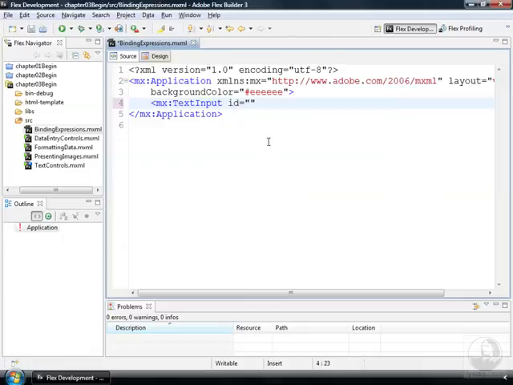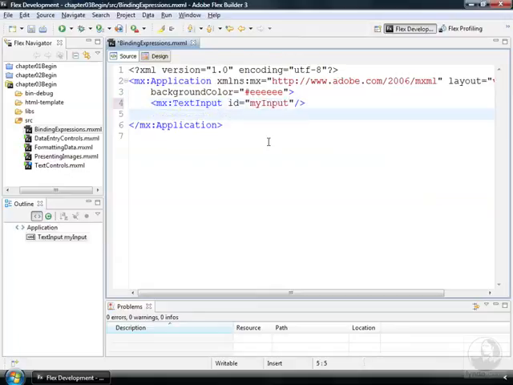This text input control's text property will be the source for the binding expression, and whichever control serves as the source always must have an ID so that you can uniquely identify the object and refer to it in the binding expression. I'll assign the ID as myInput. Now I'll add a label control. The label control's text property will be the destination for the binding expression.